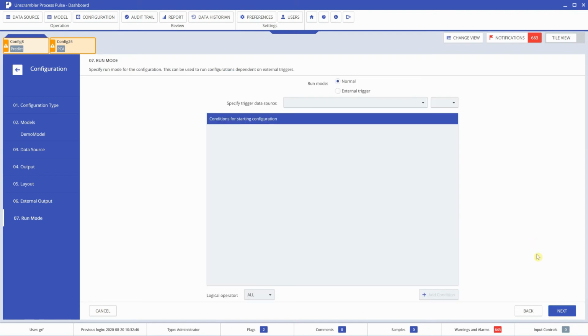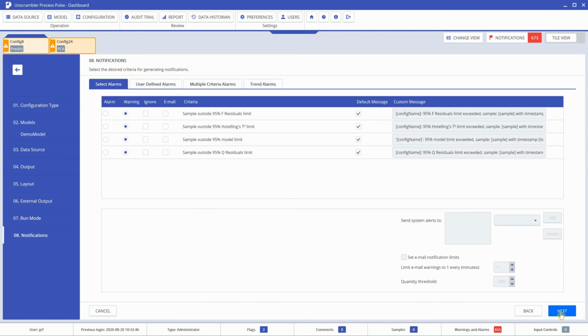So we click next, and then we have the opportunity to have conditional running of our configuration. This is very useful if you are running a process and maybe you have some conditions, like vessel filled, before you want to start your configuration, or batch started or something like that. But for me, just doing this as a demo, I stick with the normal running of the configuration. In the next step, I have the opportunity to select which alarms should be shown or used for my configuration.